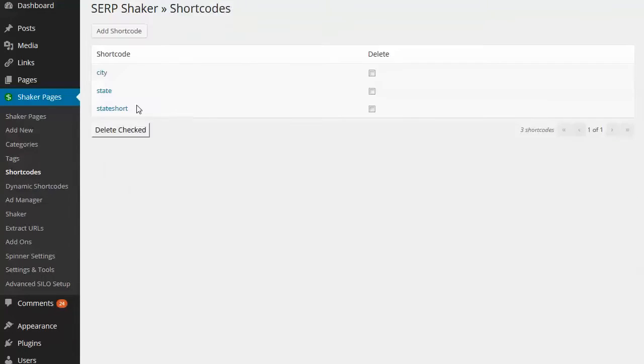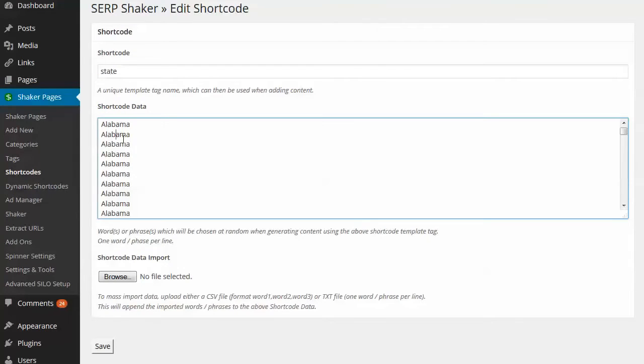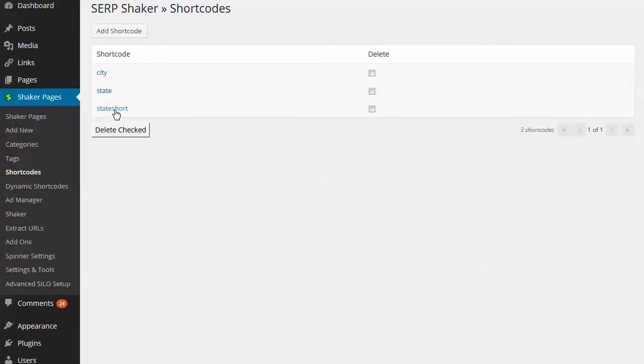If we go back out, we go to state. You can see how it's set up, Alabama, because all those first cities were Alabama, and all this is going to do is match them up. So when I use these shortcodes in the post, it's going to take these sequentially. And then the same thing for state short.